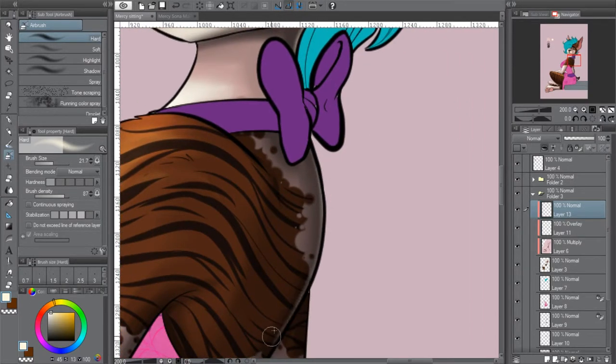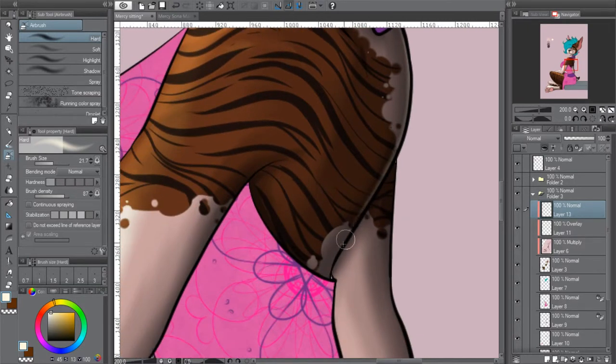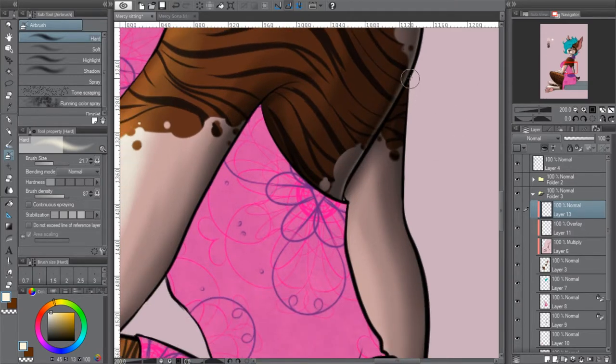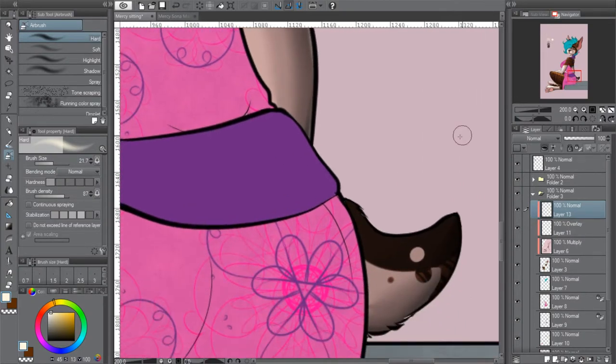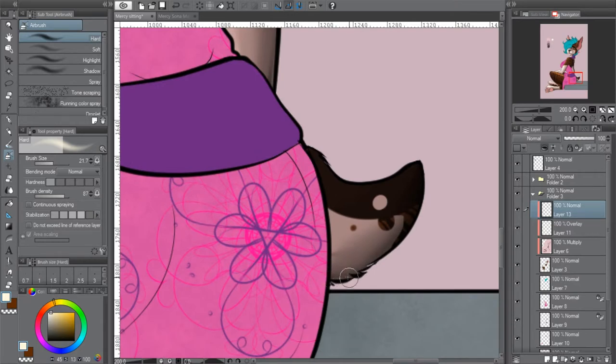This is supposed to represent the light from the area around the character reflecting back at the character. So, like the light that's reflecting off of the asphalt behind her or something like that. You don't want to go too overboard with this. You want just a tiny little bit of it on the darkest parts of your picture.